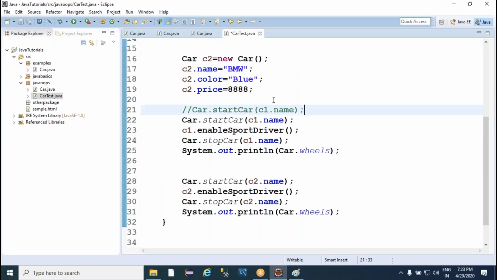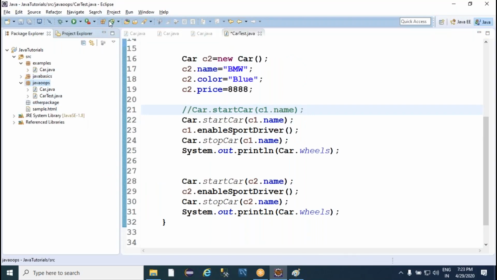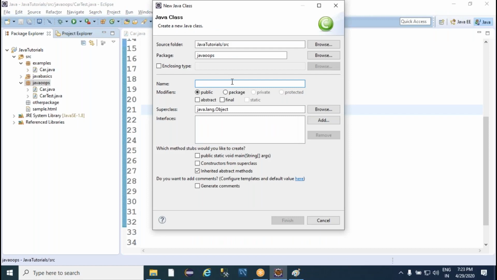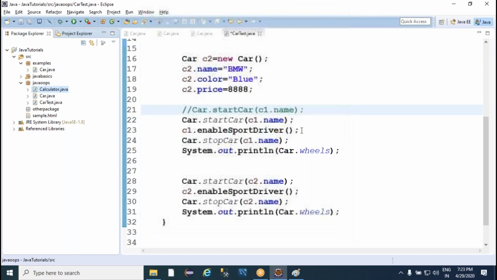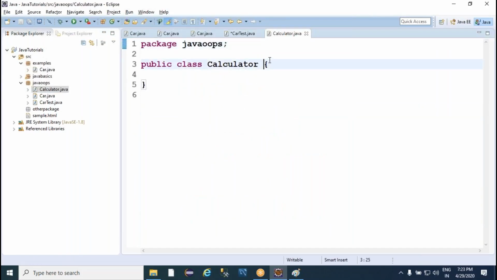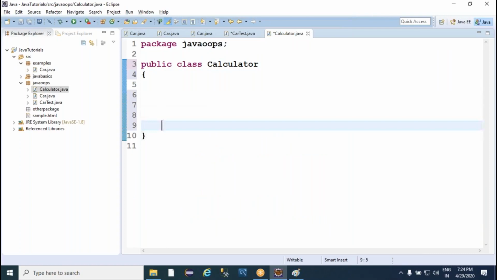Today, let me teach you the method overloading concept. To explain method overloading, I'm creating a class with the name Calculator. I'll give a first generic example. Then we will see where method overloading helps us in Selenium test cases, and how practically it is used in Selenium programs. Let me first go with a generic example.